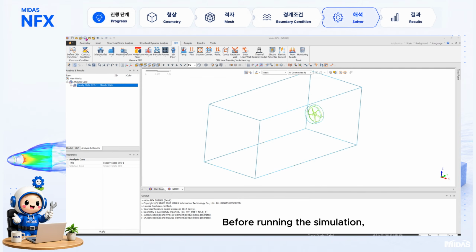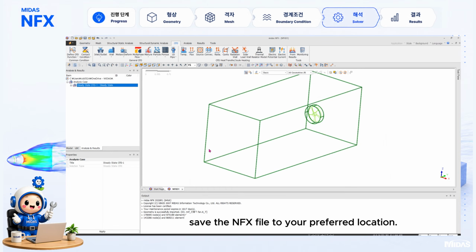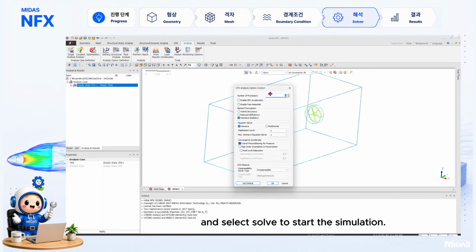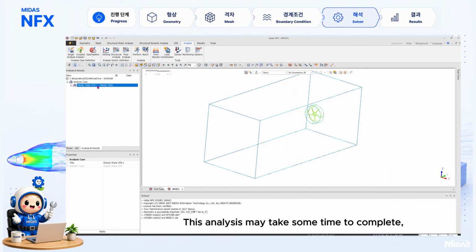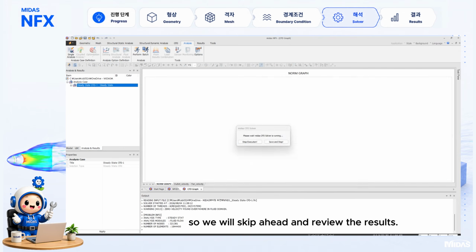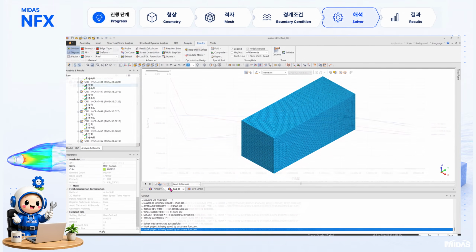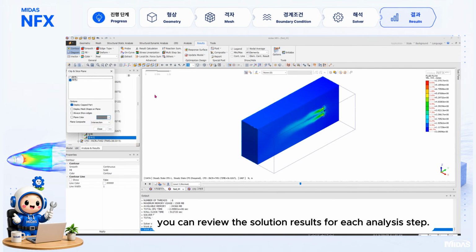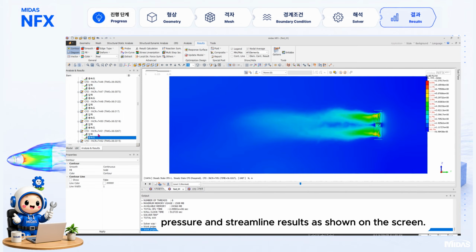Before running the simulation, save the NFX file to your preferred location. Then, right-click the analysis case you created and select Solve to start the simulation. This analysis may take some time to complete, so we will skip ahead and review the results. In the Analysis and Results tree, you can review the solution results for each analysis step. Check the velocity, pressure, and streamline results as shown on the screen.